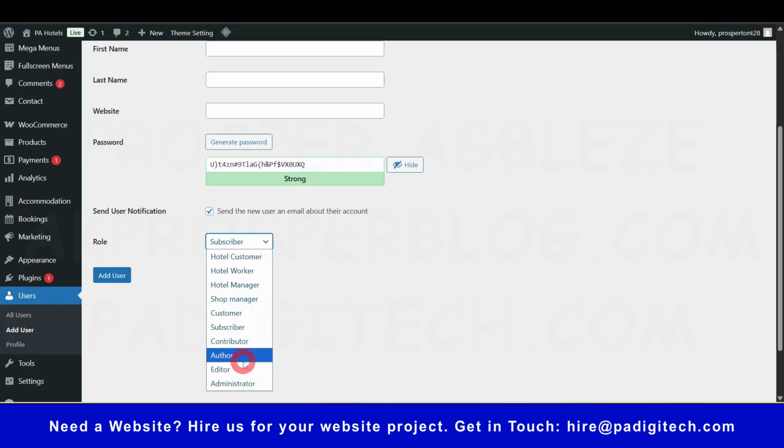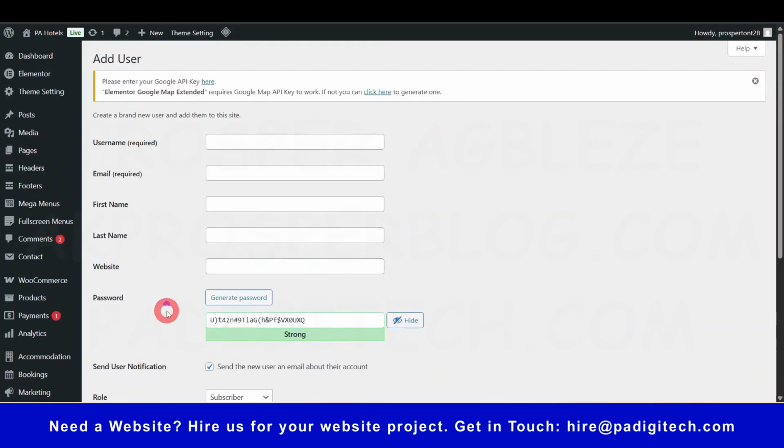But if you also want to give other staff access to the back end, you can see we have hotel worker and hotel manager, and you might want to consider those. They have different roles. Administrator is the highest, then editor, author, and then contributor. Contributors can create blog posts but they cannot publish. So it depends on you. Once you are done, go ahead and save.